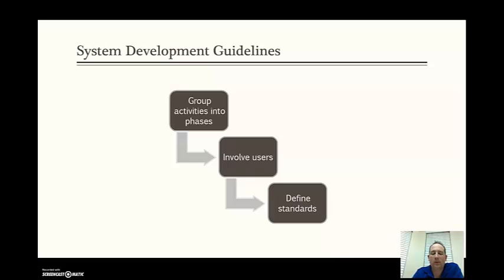The second one would be to involve the users. This is making sure that everybody involved with actually using the system has a voice from the beginning on how it's set up. They'll have good ideas. It's very important. And then the third one is just to define the standards. This is just making sure that you're setting rules in place to make sure that at the end of the project everything is successful and that you've got positive results. So you just want to define those standards.